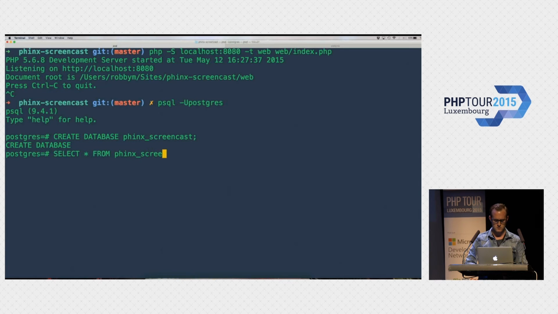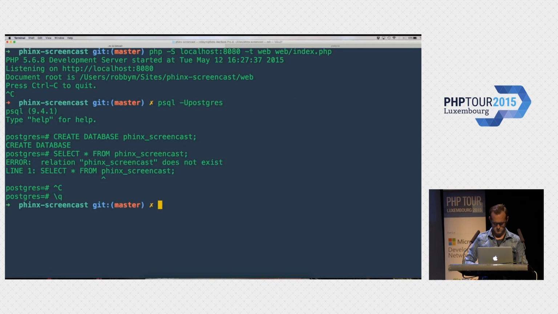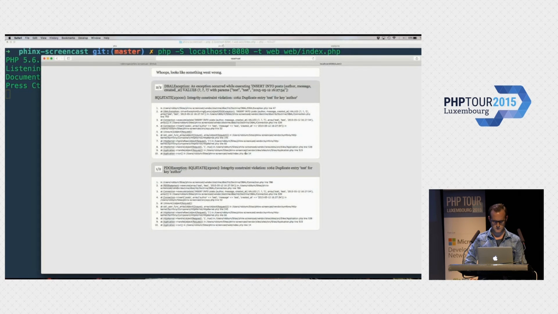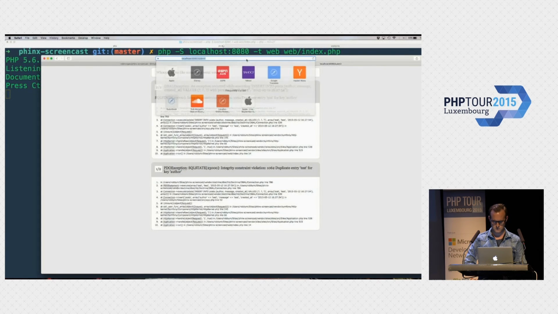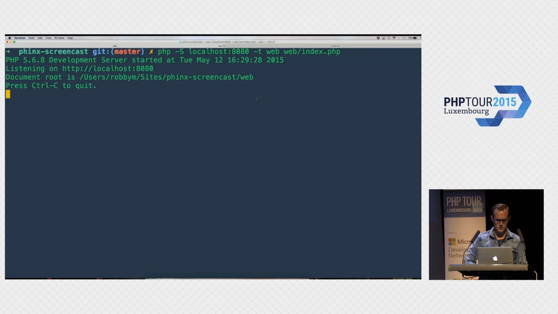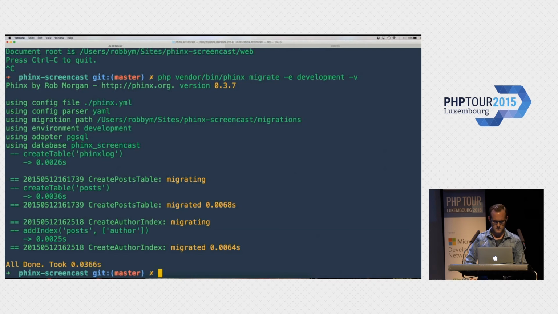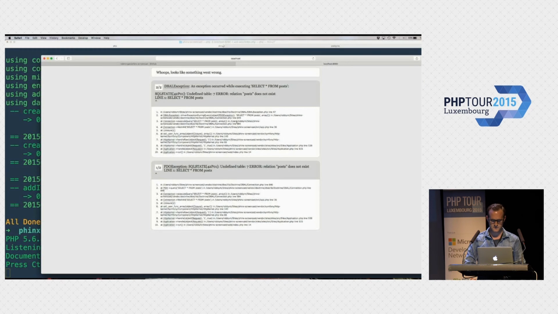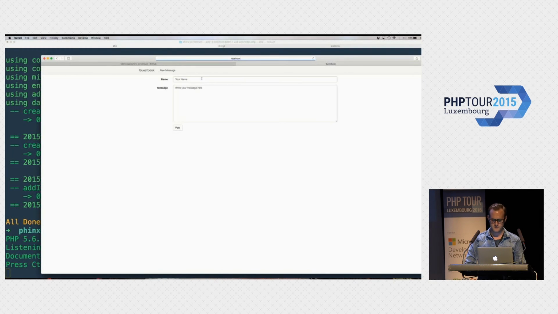Yep, good. All right, now let's try to run those migrations. That was a bit easy actually. I was expecting something to go wrong. Start that web server again. There you go. That's pretty cool.